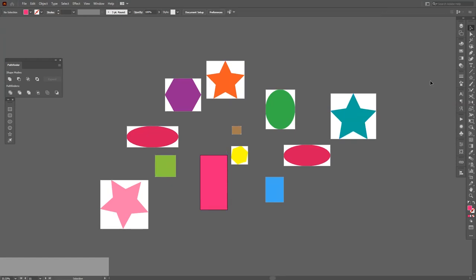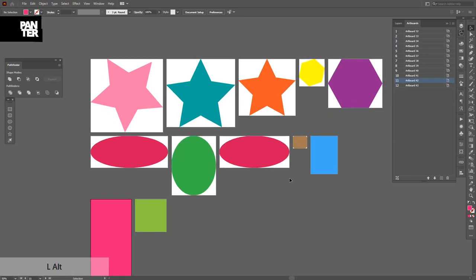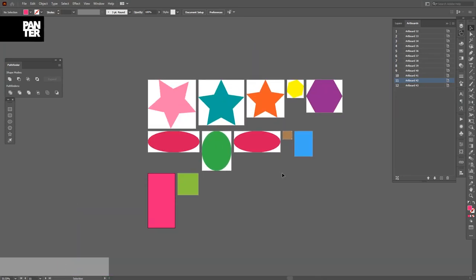And in order to organize the artboards, you click on the artboards, click on this little thing. You can set your columns. 5 is good for me. Click OK, and it's going to organize it somewhat. But anyways, this is it.